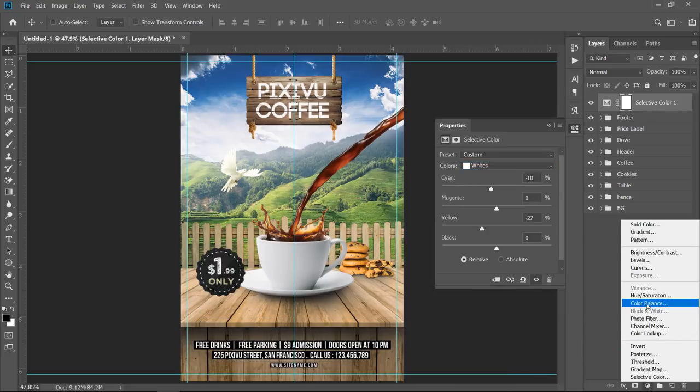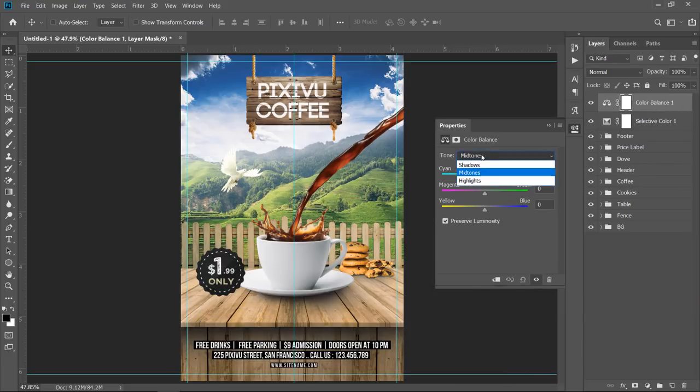Add color balance layer. Choose shadows and adjust the CMY sliders. Repeat with mid tones. Also with highlights.